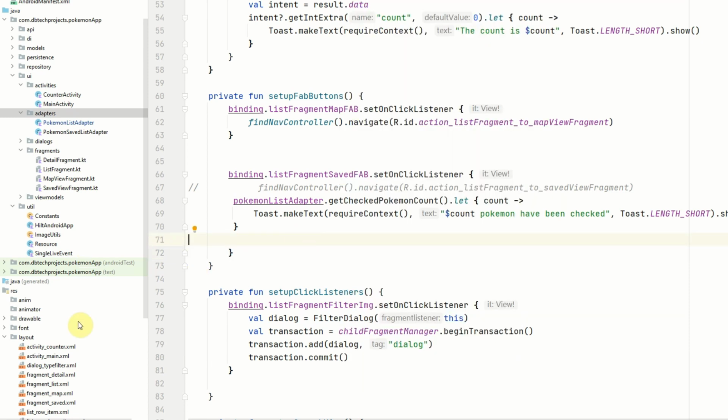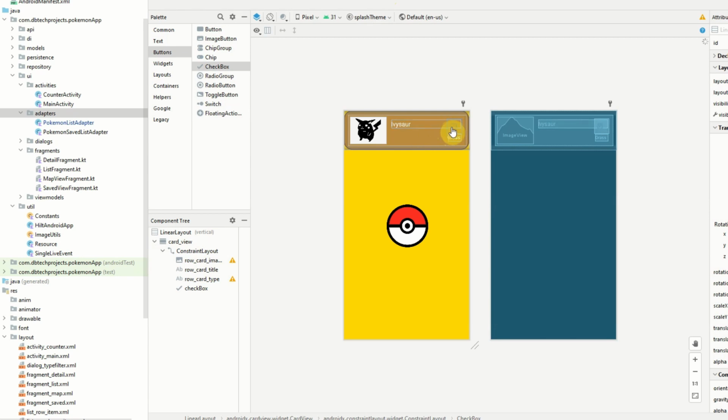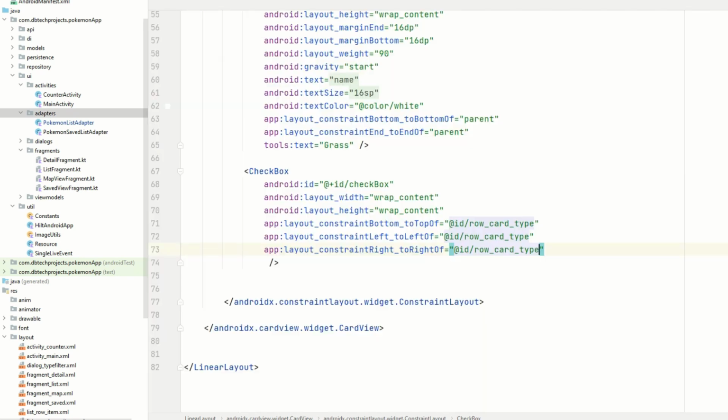So in order to get started, you first need to add a checkbox into your RecyclerView item. So I've added this checkbox here in the layout. It's just a simple checkbox with width and height set to wrap content, and the constraints set correctly as well, and just make sure you give it an ID.